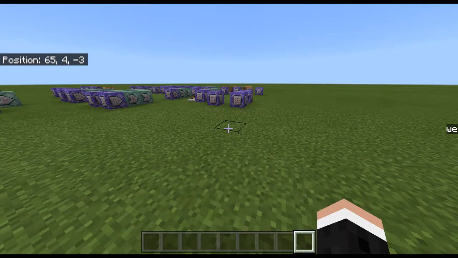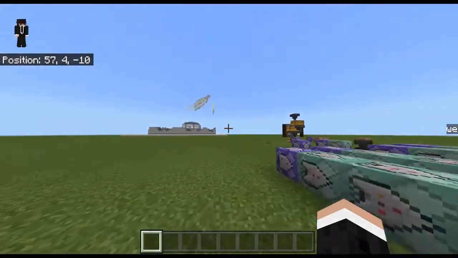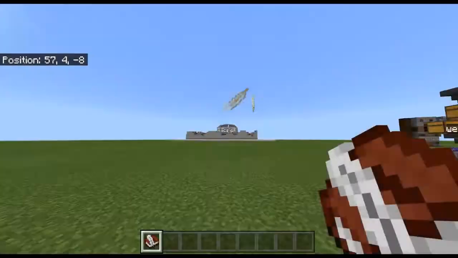And today what I'm going to be showing you guys is my new world edit command. Yes, I made world edit. Oh my goodness, how could you do something like that?